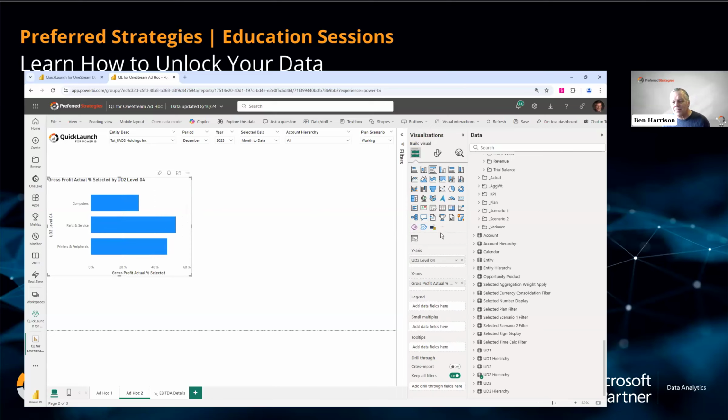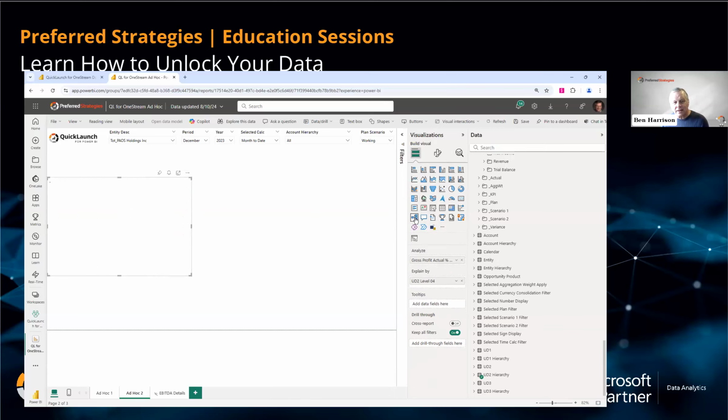It's fun to do that, but one of the ones I really want to highlight here is this decomposition tree. Decomposition trees are a root cause analysis. It's an ability to say, I want to understand my gross profit actual. I want to understand it by different ways. But this is like a choose your own adventure.